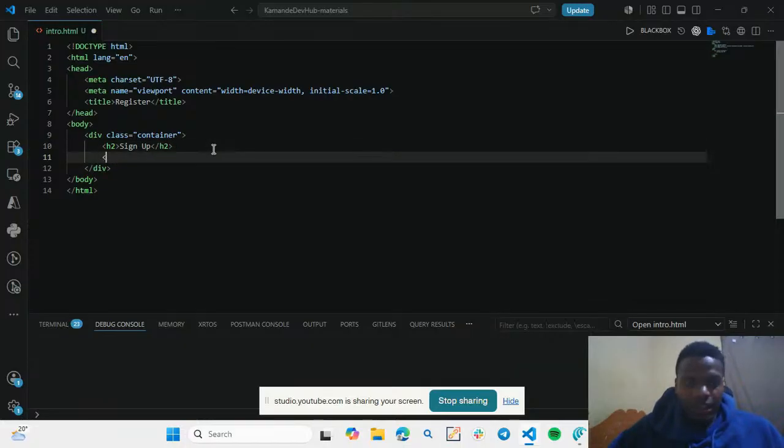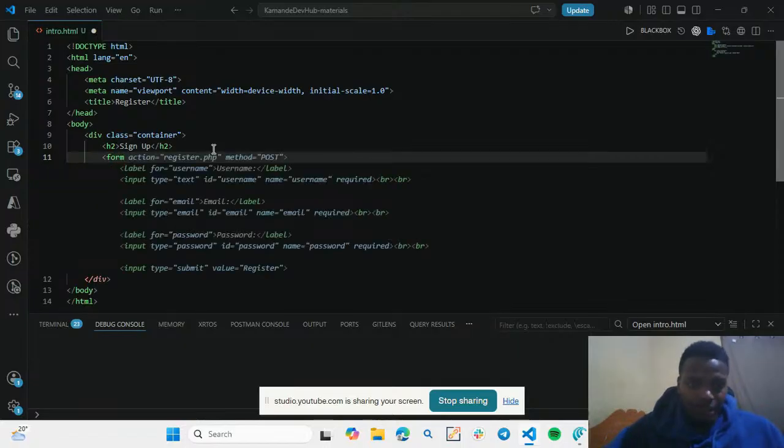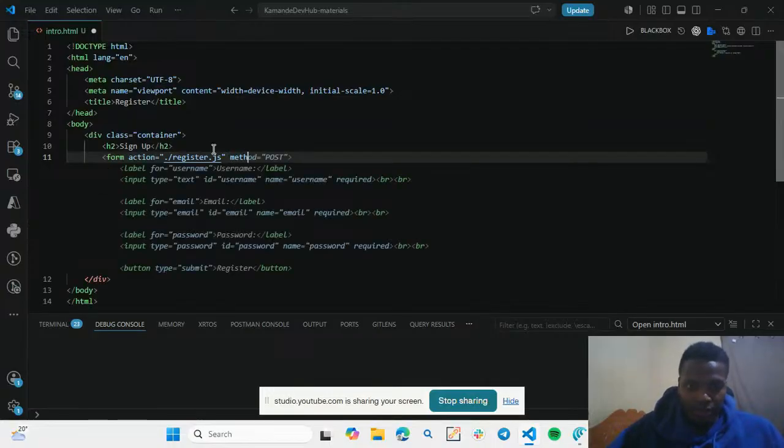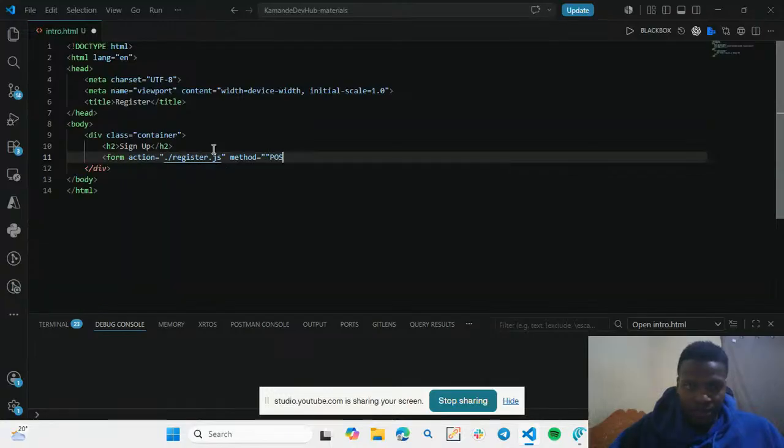And inside that is where we have our form element. We can put the action, though for now we will be pointing to an existing JavaScript file, because we will learn about JavaScript and then connect all these concepts together. And then the method for this is post.